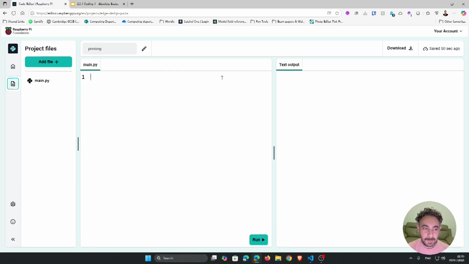Let's try that out. So here on the left, I'm going to write my code. I'm going to write the command print. I'm going to use parentheses. And then in quotes, I'm going to write hello world. Now, when I click on run, as you can see, that's output on the screen. So this is probably the most basic program you can write.